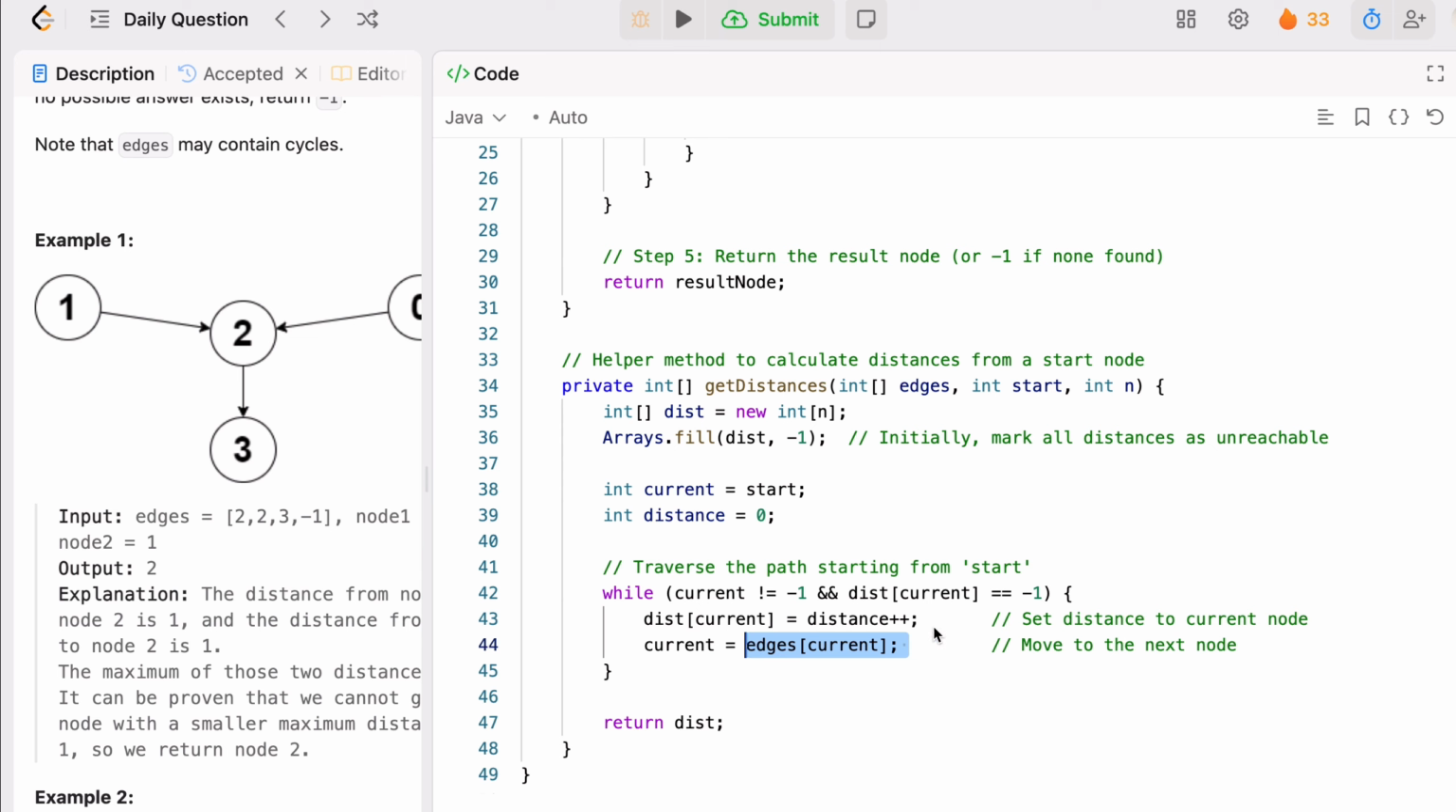And we increment the distance each time, +1, okay? And we will stop if the current node is -1. Once the current node is -1, it means there is no outgoing edge, or we have already visited it, so we avoid the cycle, right? Like that, we'll keep checking. That is why we marked it initially, okay?